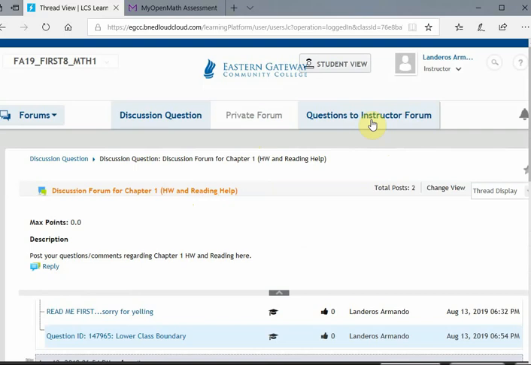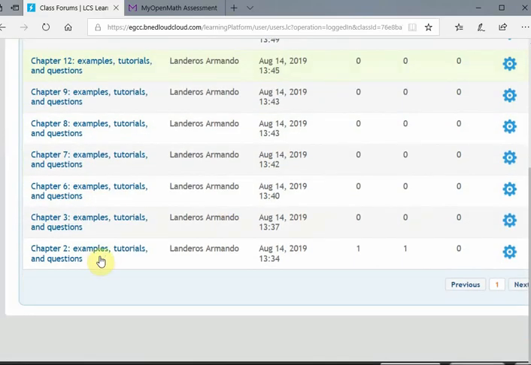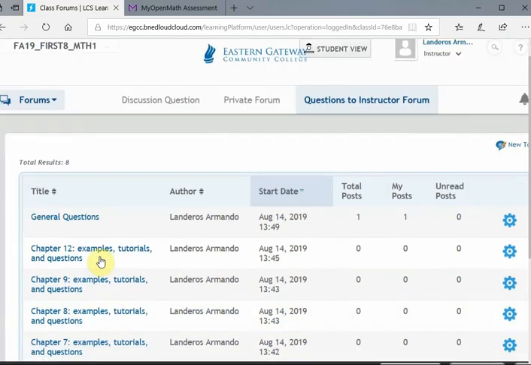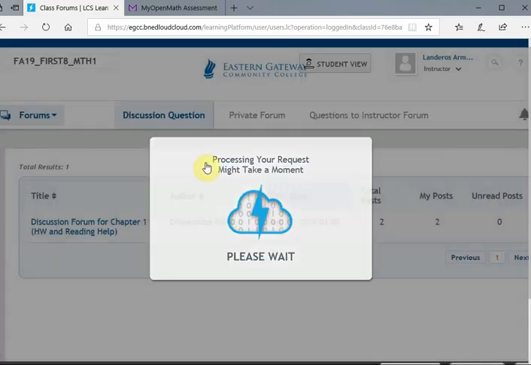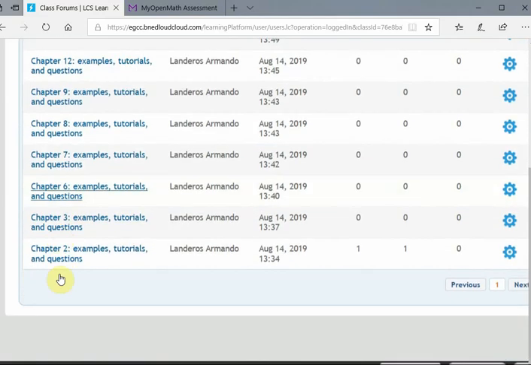Now, let's go up here, discussion question, private forum, questions to instructor forum. When you click the questions to instructor forum, that's where you're going to find a question thread, an example thread for each chapter. So let's say you wrap up chapter 1 early. Don't post your question in here. Instead, please go to questions to instructor forum, go to the appropriate chapter, and post your question there.